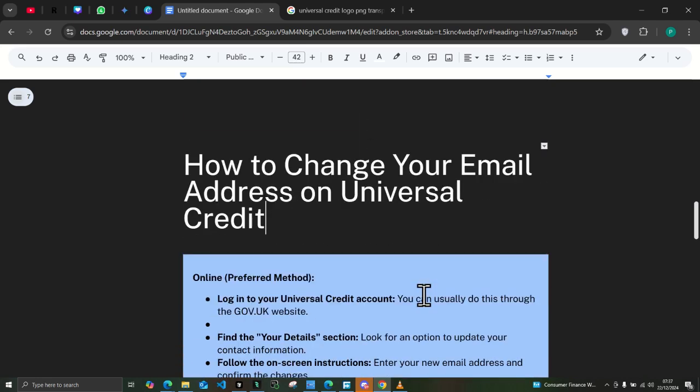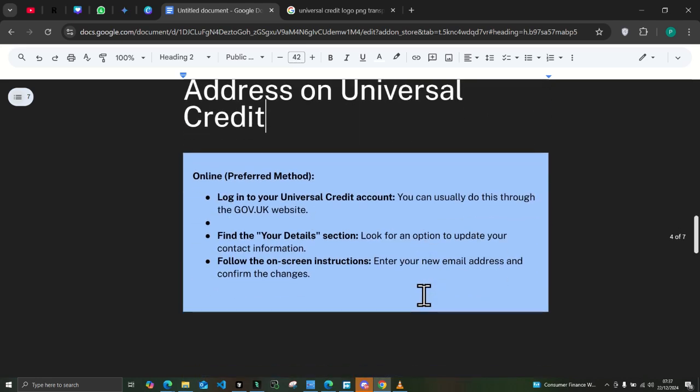Now, how do you change your email address on Universal Credit? The first method is the online method, which is the preferred method. What you do is log into your Universal Credit account. You can usually do this through the gov.uk website. Then you find the Your Details section. Look for the option to update your contact information. Then you follow the on-screen instructions. Enter your new email address and confirm the changes.